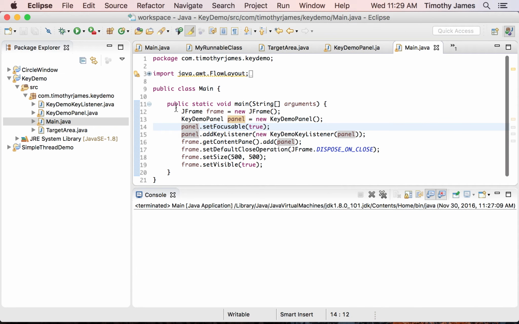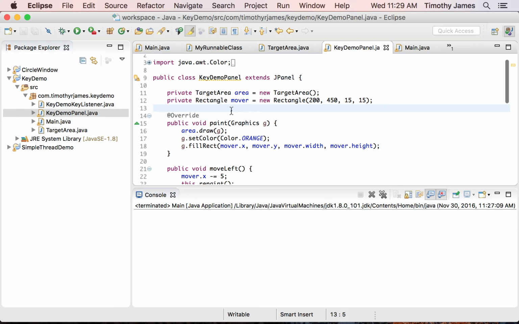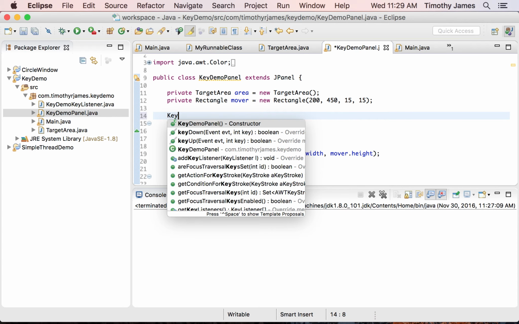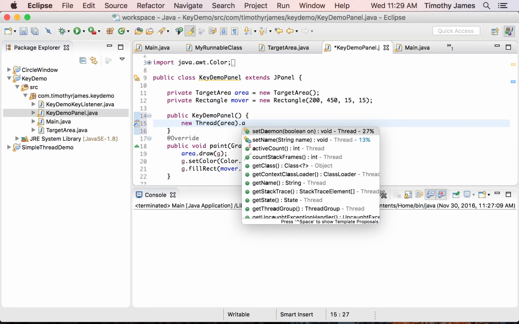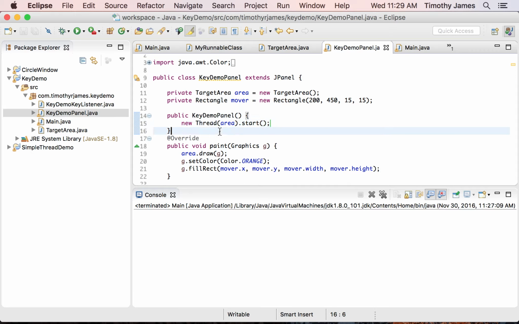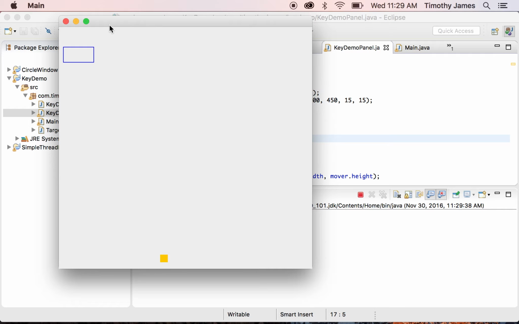Now in our main method, actually, you know, we'll do that differently. In our key demo panel, we're going to create a new thread in our constructor. New thread, we're going to pass an area, and we're just going to start this thread. Now watch what happens when we run. Well, we're not actually seeing this, but you'll notice as I move, oh, that's jumping all over the place.